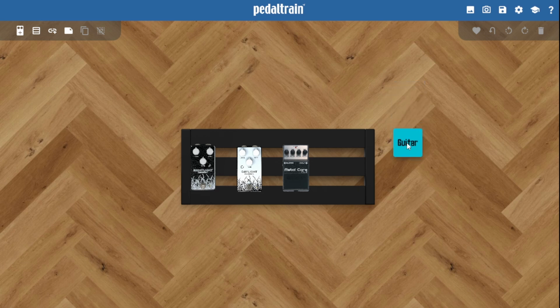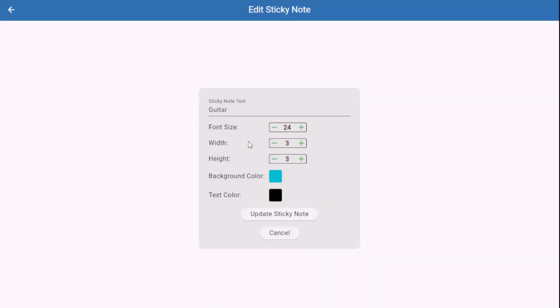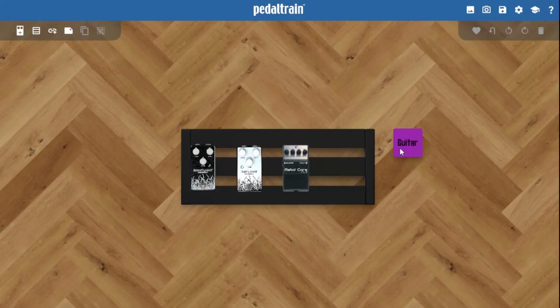If we decide that we want to change anything about this sticky note, simply double-click on it, and it'll bring you back to the Edit Sticky Note button. Another new feature in this version of Pedalboard Planner is the ability to add connections between items. Currently, you can add connections between pedals and between sticky notes. To add a connection, select the item on your setup that you want the connection to start at, and then select the item you want it to connect to.